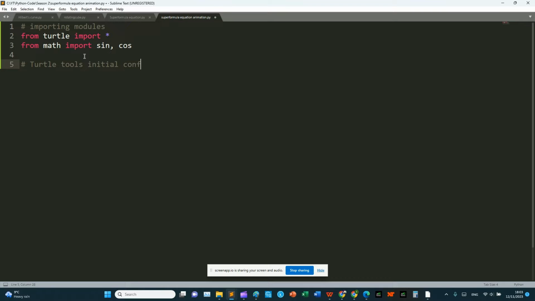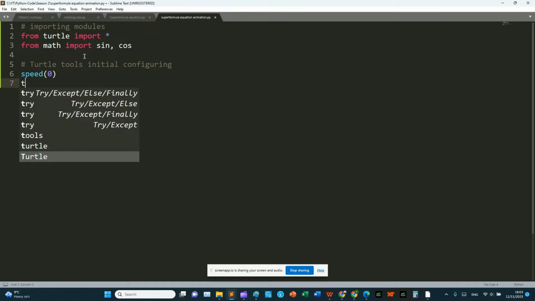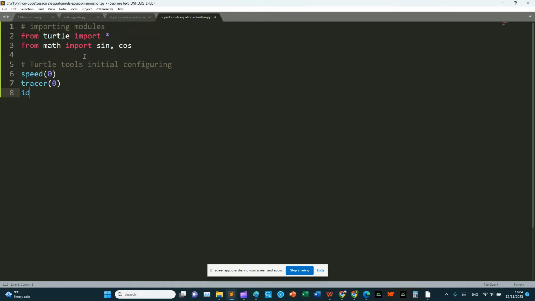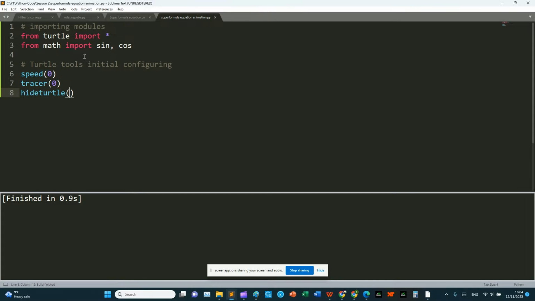We need to start configuring the turtles, the tools of turtle. Speed 0, tracer 0. My turtle. I'll tell you what that means in a second, but there we have made progress in initializing. So speed 0 means the quickest turtle speed possible. And these commands refer to the original turtle set up at the beginning, not to any other turtle that I could possibly create. It just does not display any.